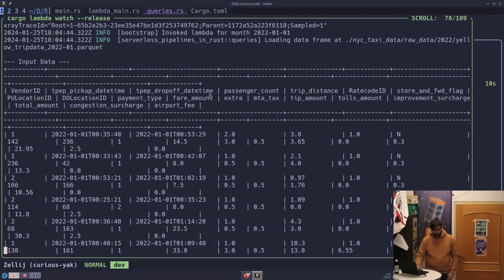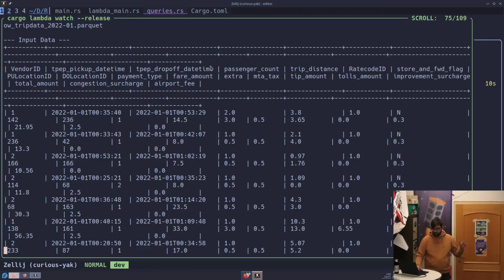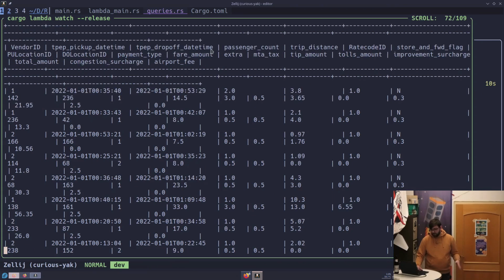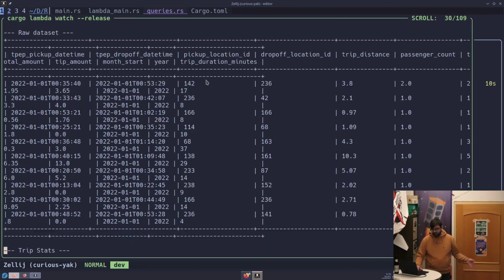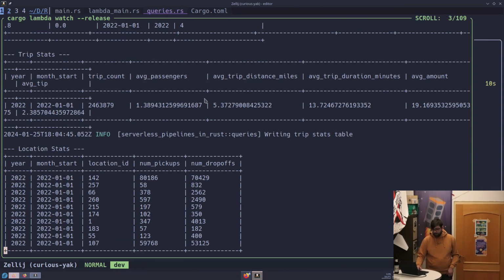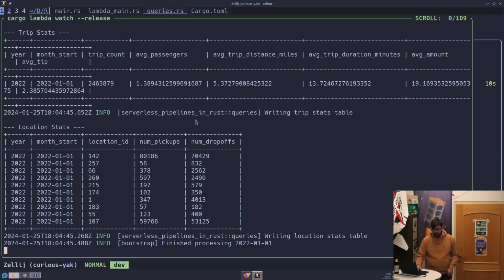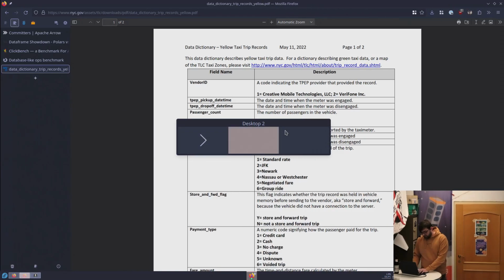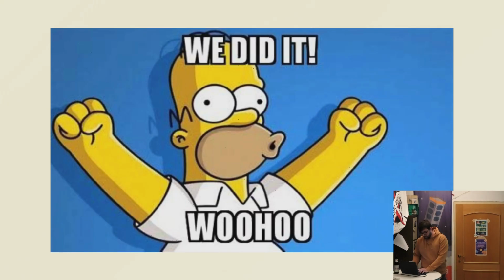I'm printing all of the states of the data as it goes through the pipeline. So this is just a raw input format. Then you have the data set that we have selected. Then you have the trip stats in aggregated fashion, and also the location stats also in aggregated fashion, which is something I didn't walk over, but essentially we're just aggregating per location ID how many pickups and how many drop-offs actually happened. So we did it. That's our pipeline.